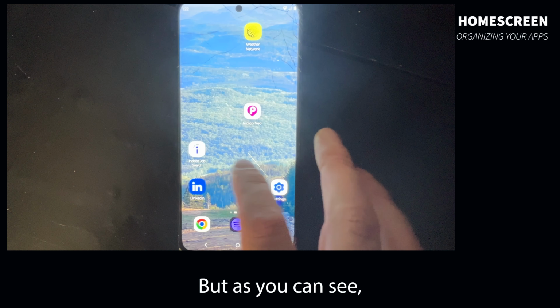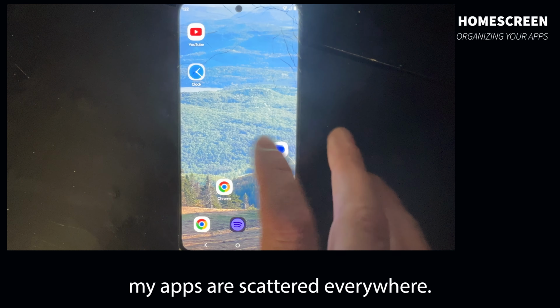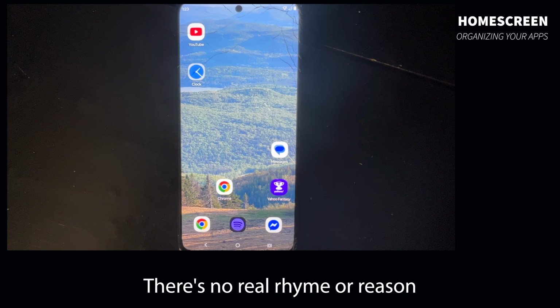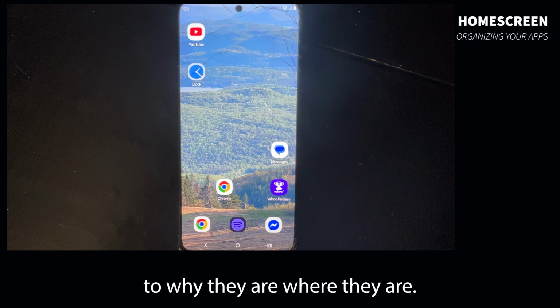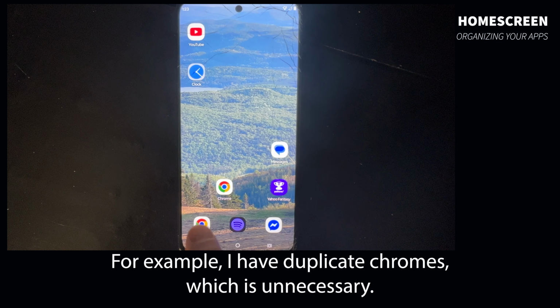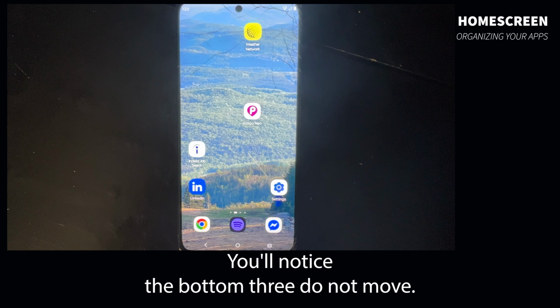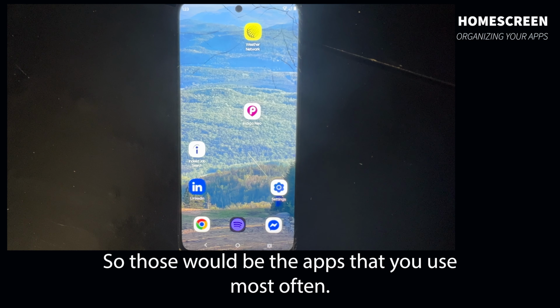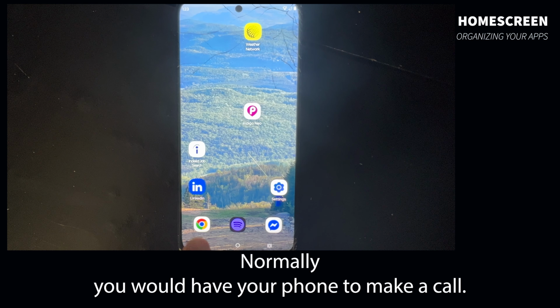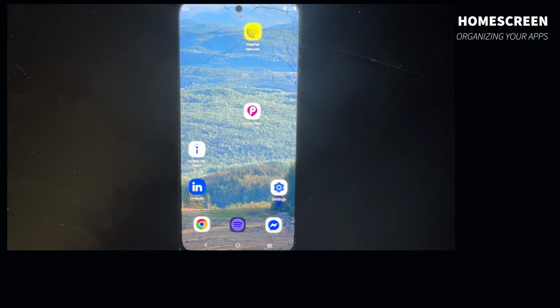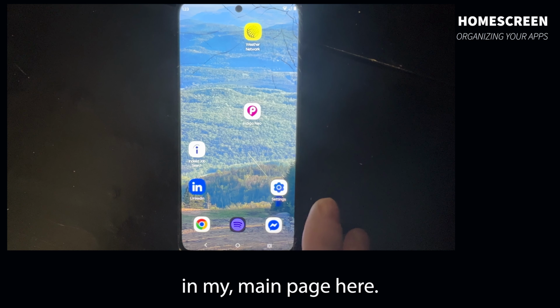But as you can see, my apps are scattered everywhere. There's no real rhyme or reason to why they are where they are. For example, I have duplicate Chromes, which is unnecessary. You'll notice the bottom 3 do not move. Those are stationary, so those would be the apps that you use most often. Normally you would have your phone to make a call. As you see, that is missing here on my main page, so we'll adjust that.